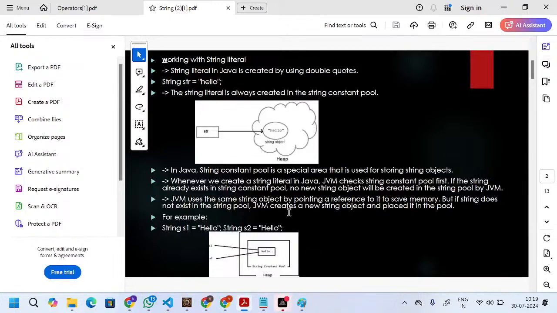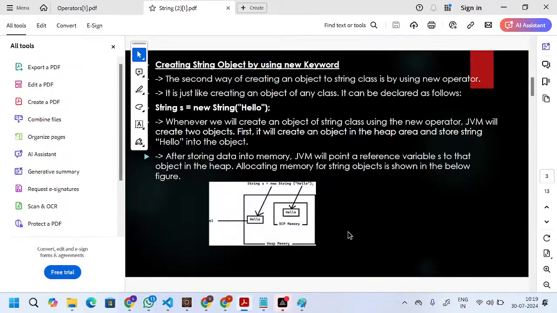This is the literal approach. The second one is the new keyword approach. You guys are already aware that new is an operator. Whenever you mention new, the object gets created inside the heap memory. Now you can observe here, String is the data type, s is the reference variable name, and new String.